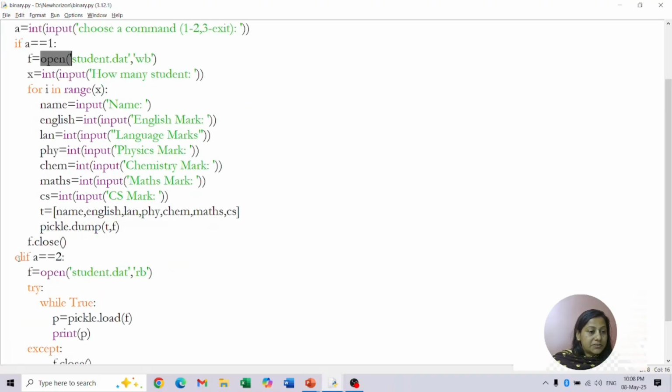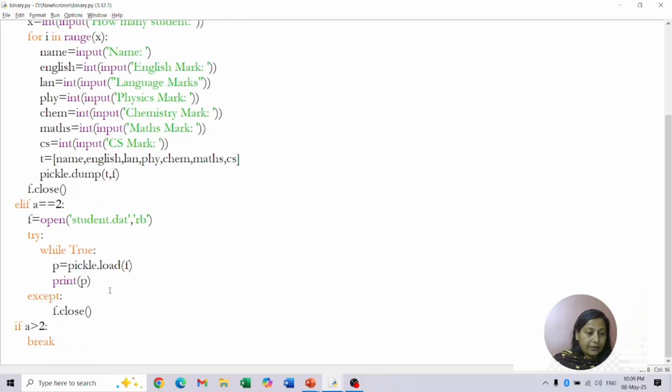Now what is the next option? Let's say, in case the user wants to display the data, meaning to read the data. If a equal to 2, what you have to do is again open the file in read mode and use the try block. Why are you using the try block? In the previous program I told you, if you are not using the try and except block, what will happen? It is going to give the EOF error. To avoid that, use the try block.